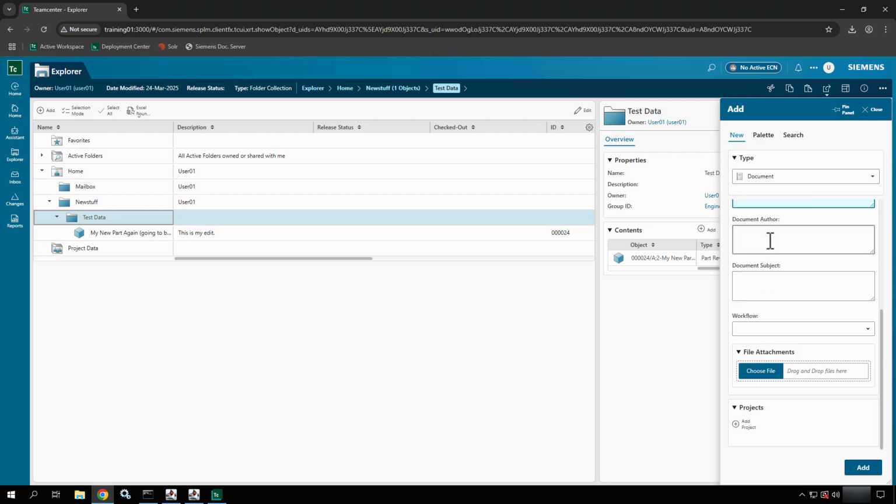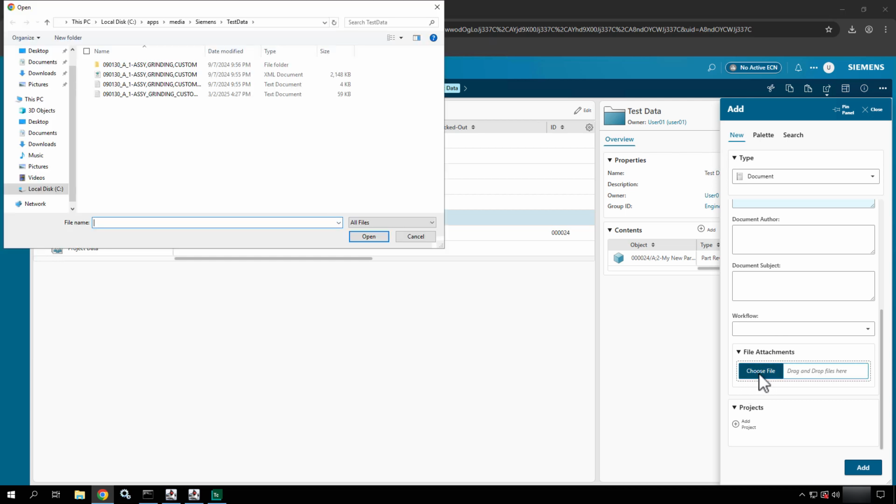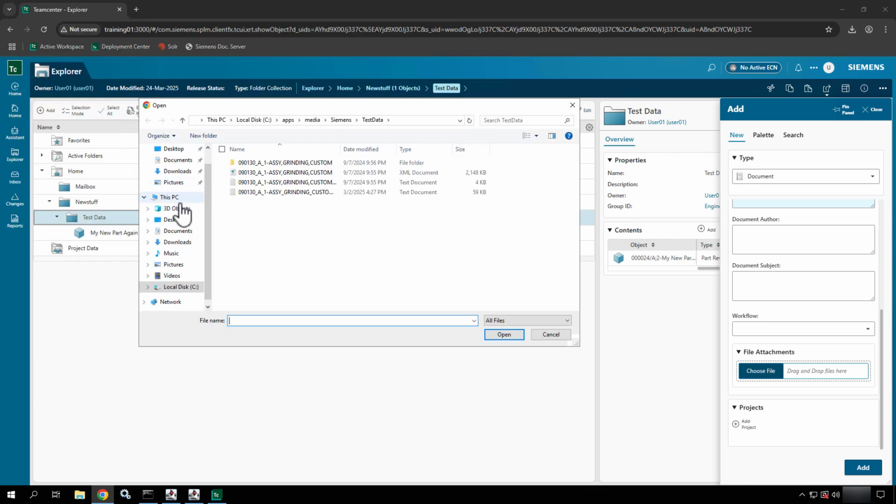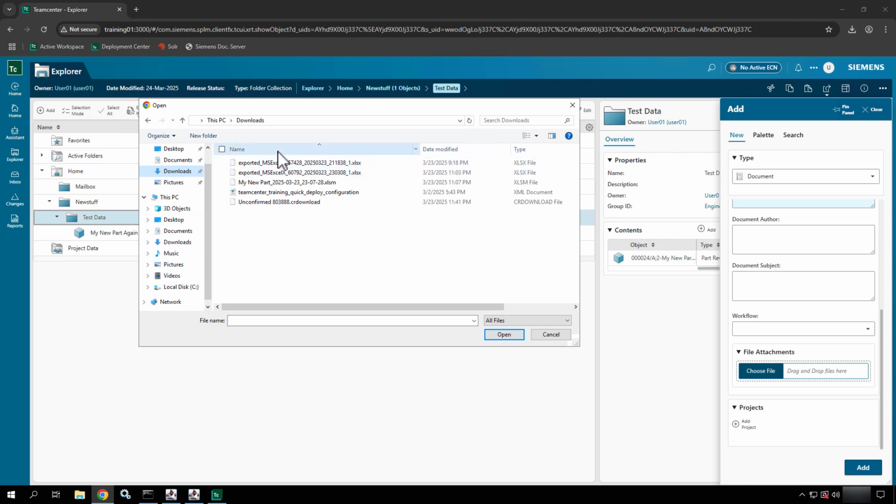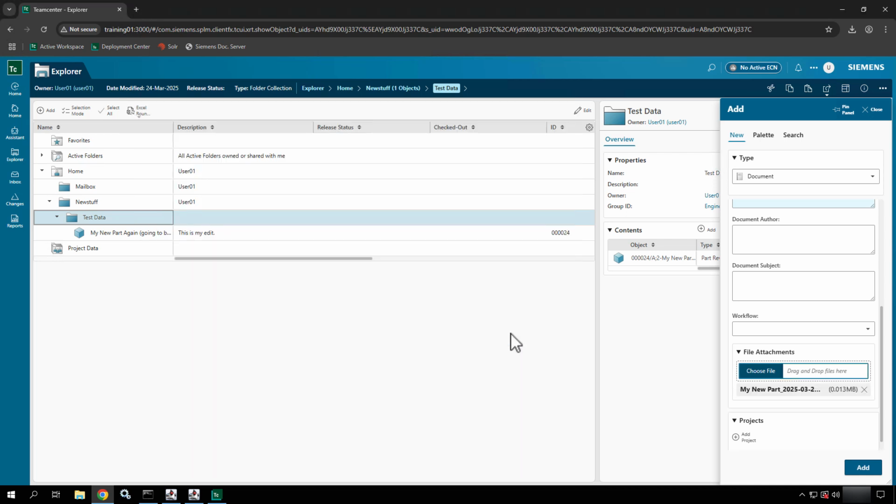So I could say who the author is and then what the subject of the document is, and then I could also just pick a workflow if I had one available to submit this to. And then I need to choose the file of that. So I'm going to choose the file. And in this case, I could just go to my downloads. I've got some different Excel documents, my new part. So I'm going to go ahead and choose that, hit open.